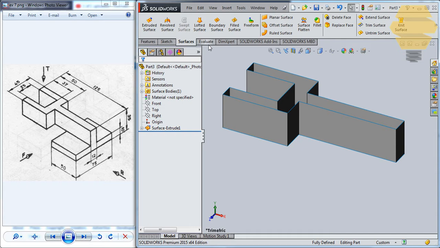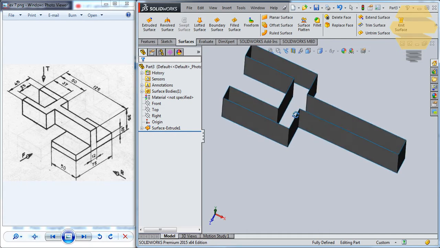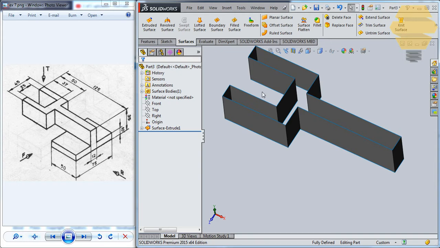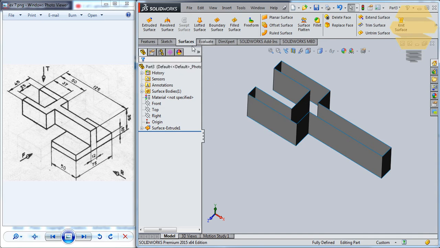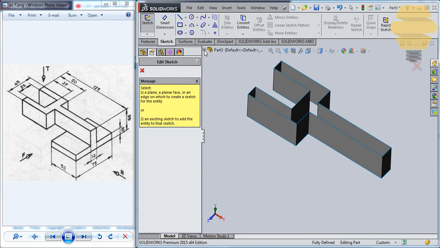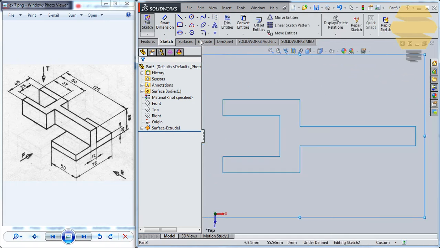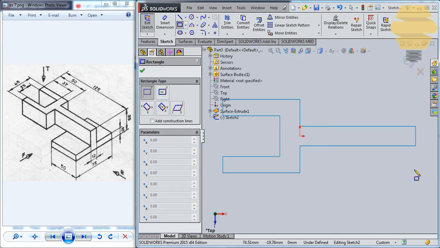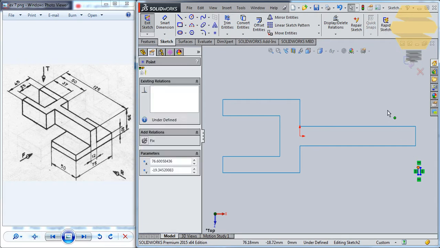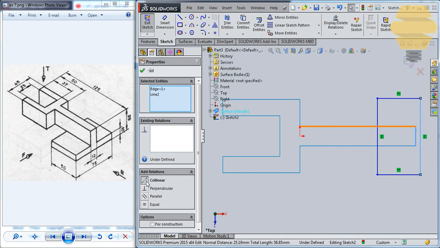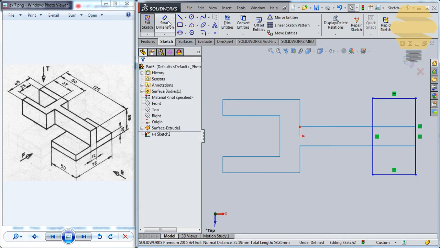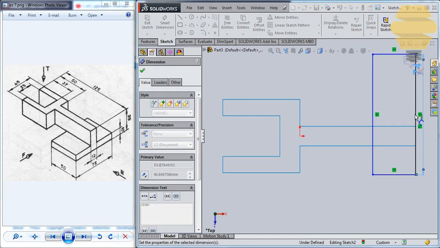Now you can close this surface here. To close the surface, I'll leave the surface as it is for now, and I'll go for a sketch again and sketch on the top plane once again. In this case I'll draw a rectangle here. Place a collinear relation on this edge of the rectangle. Now use smart dimension and dimension it to 75 here, and this is 50.